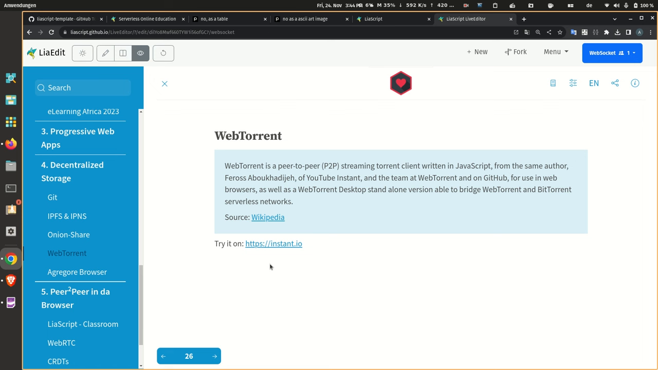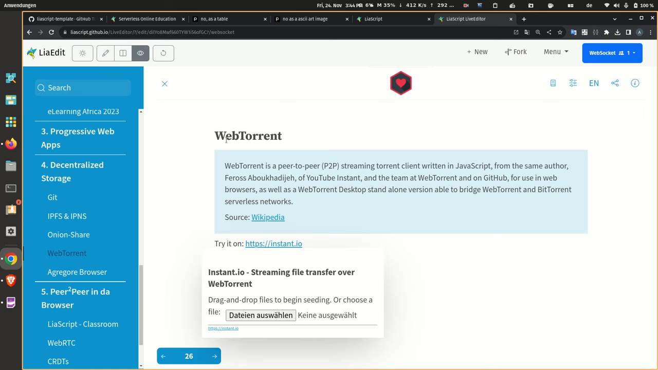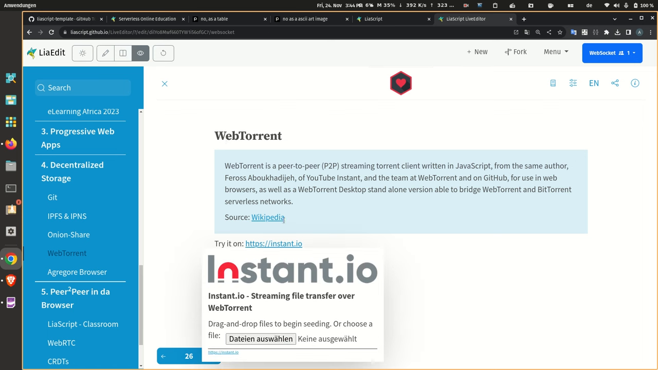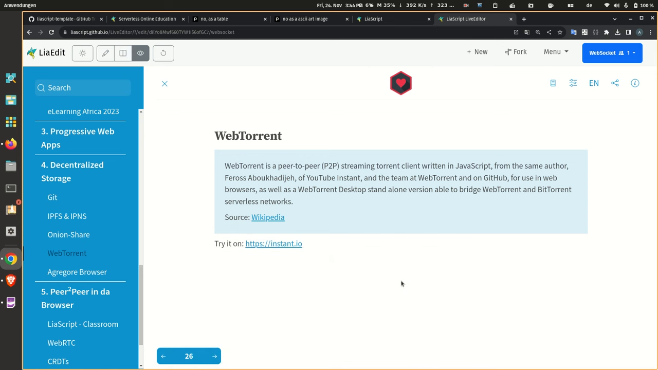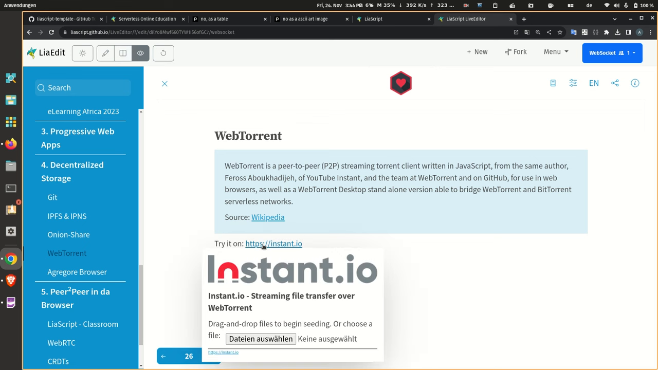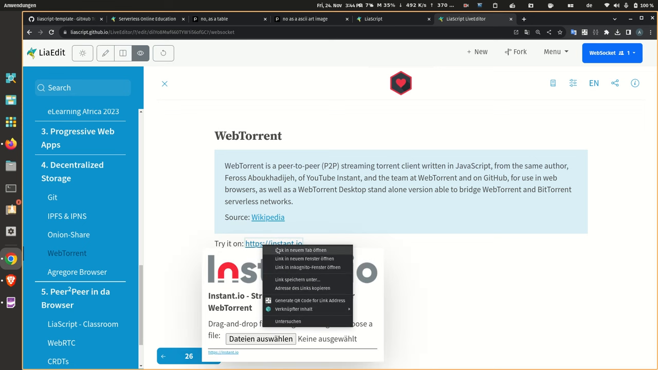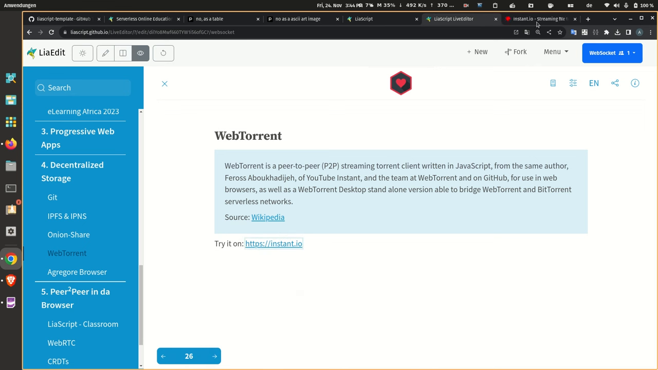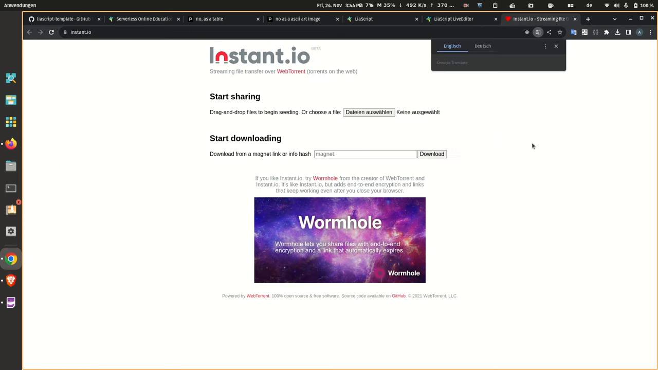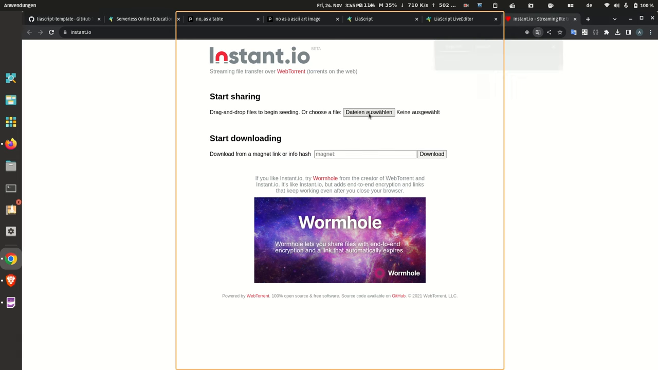Another one that you can probably just use is the WebTorrent project. The idea is that it's a re-implementation of the original torrent network, but entirely browser-based using WebRTC. If you want to explore this, you can go to Instant.io. Since this needs WebRTC, in your normal network it will work. But what you can do is upload the web.